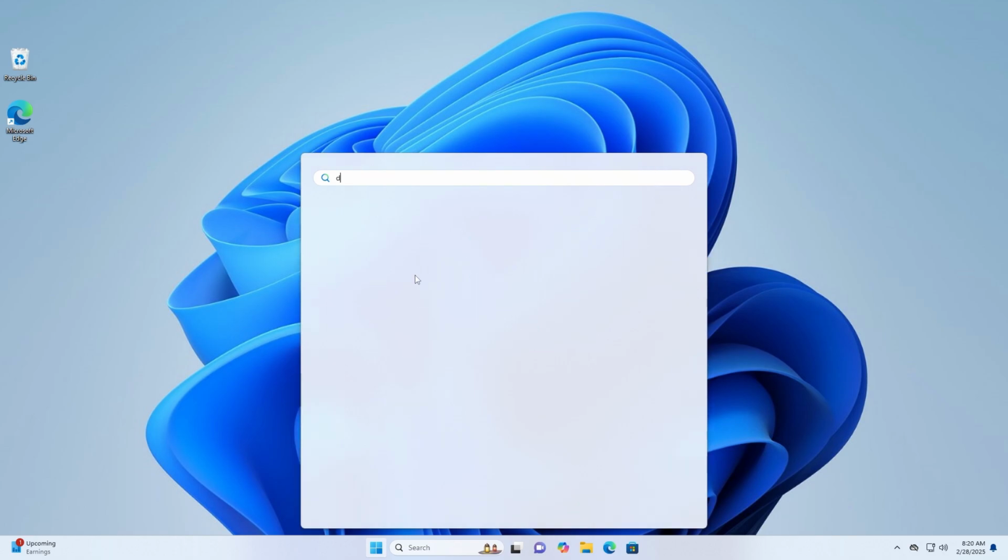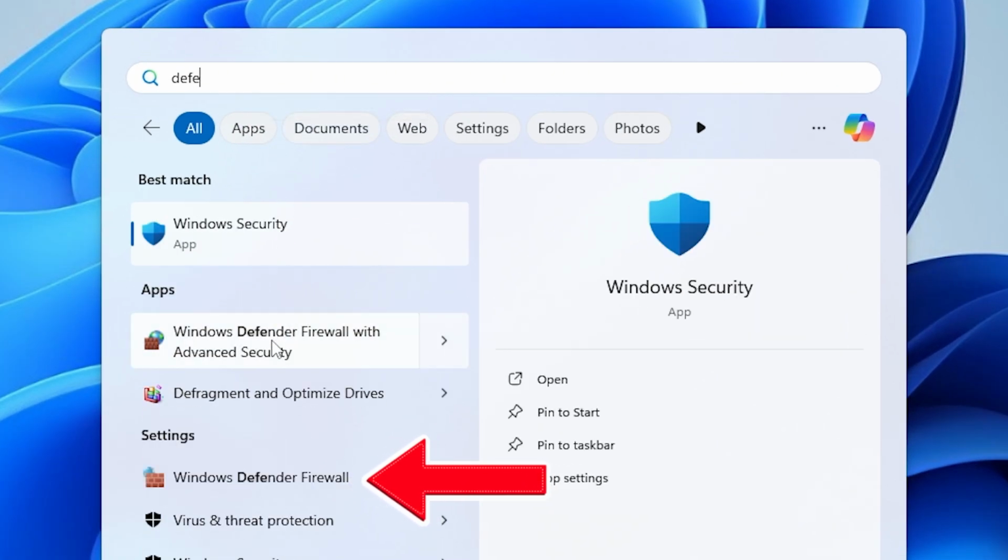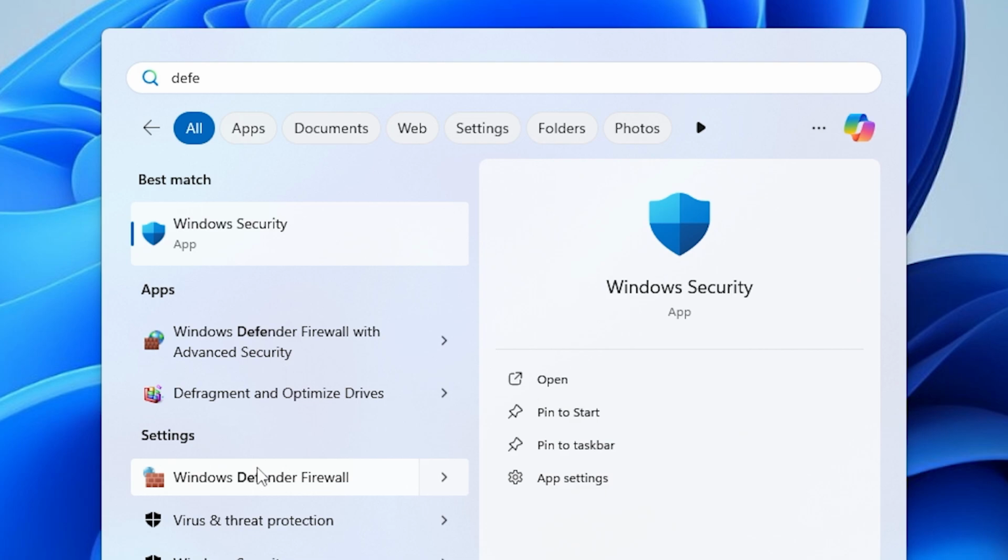Step 1. Open Windows Defender Firewall. Open the search menu on Windows. Type Defender Firewall in the search bar. Click on Windows Defender Firewall from the search results to open it.